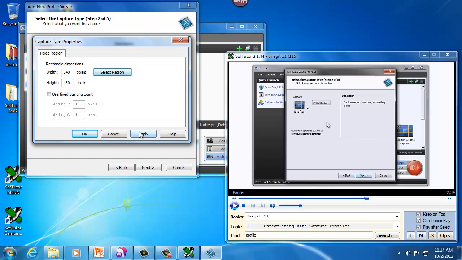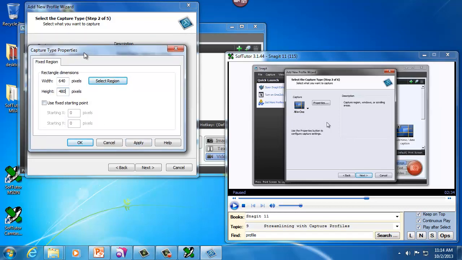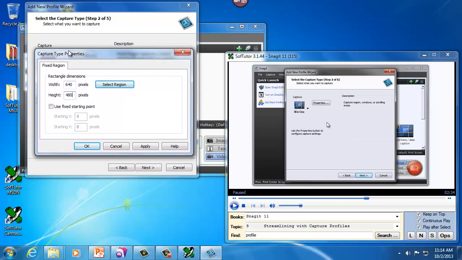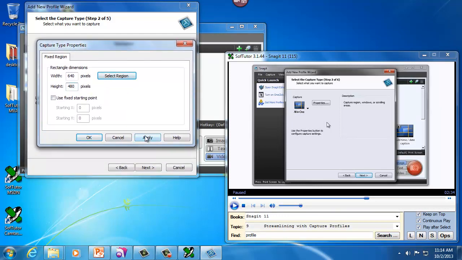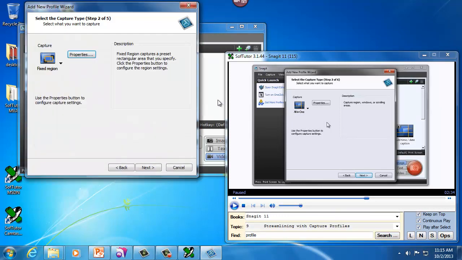If you use the standard SofTutor, you probably want a dimension that's 640 by 480 as a minimum. So I'm going to create one here that's 640 by 480. If you're doing widescreen, then you want 640 by 360, or it could even be larger than that. So we can create a couple of different profiles. I'm going to do an apply here and an OK. Then I'm going to follow along with her again. However, you should experiment a bit with other options to see what you prefer.